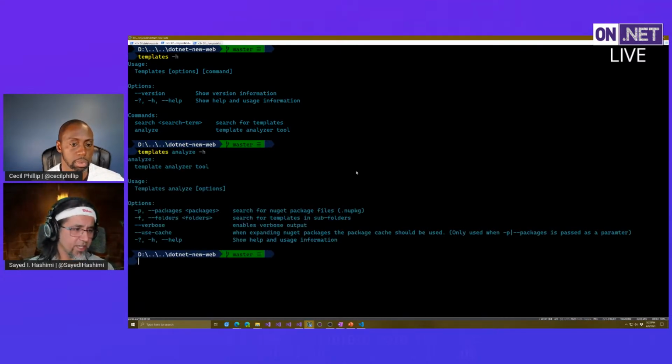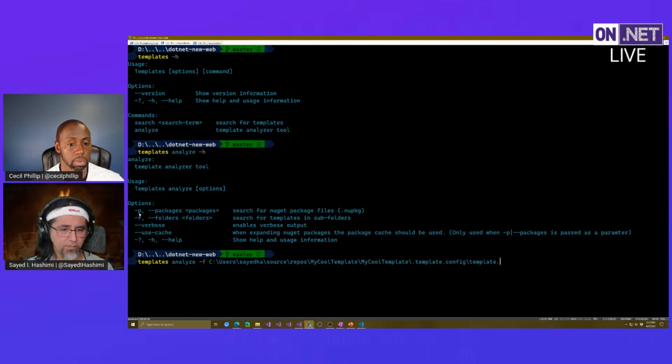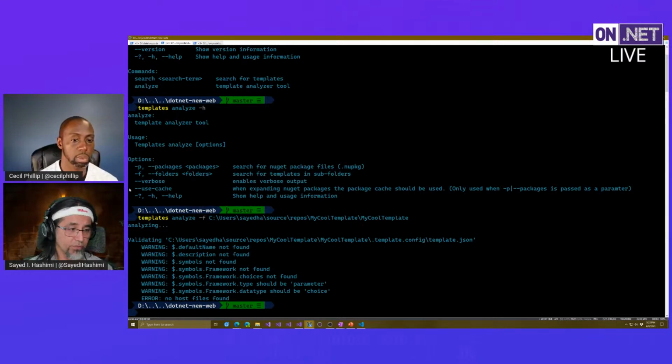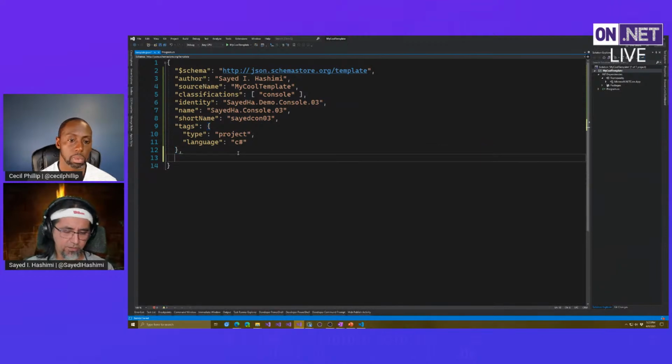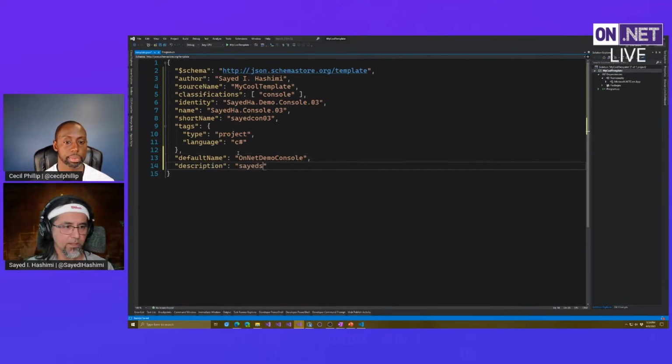What options are there? I can see I can pass in either a folder path or a path to a NuGet package. I'll do folder path. Paste in my path. Now I think I'm ready to go with my template. I just want to run my analyzer to make sure there are no issues before we proceed. Oh yeah, default name and description. Let's go ahead and add those because they're going to be useful. The default name is what's going to be the default project name if the user hasn't specified one. We'll just say demo. We'll say dotnet demo console, and then a description. Okay, perfect. Let's save it.